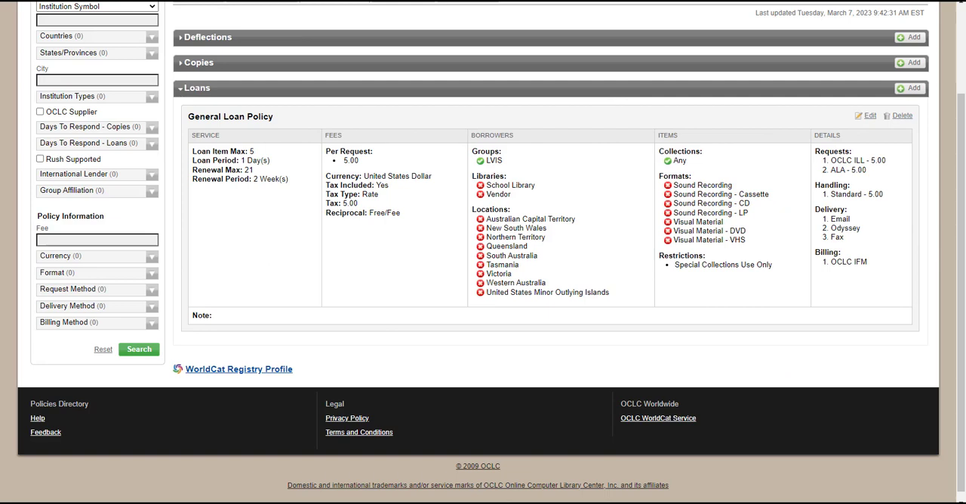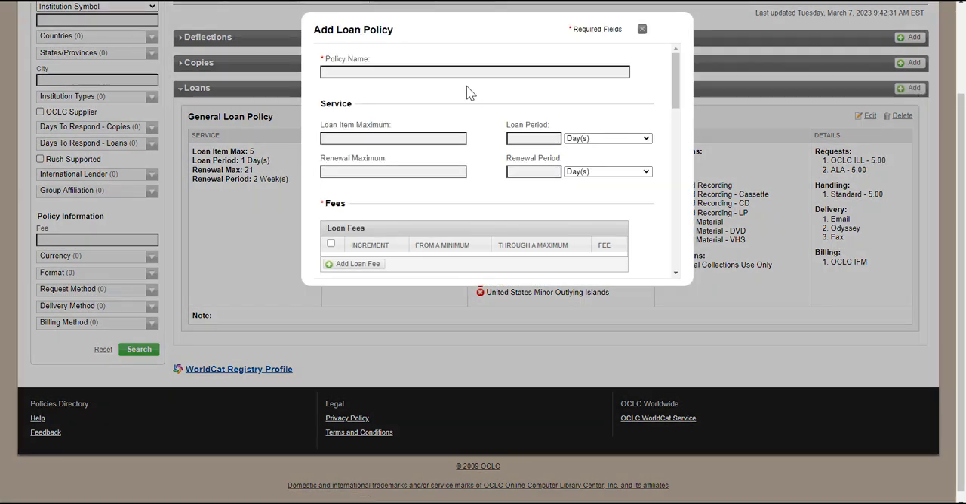The third option under the Policies tab is to set up your loans policies. These policies are for the physical material such as books or DVDs, for example. When you click the Add button located on the right, this form displays where you can enter your policy name, define the maximum number of items for loan, and enter the loan period, then select from the drop-down menu for days, weeks, or month. Then inform the renewal maximum and enter the period in numbers and then define the days, weeks, or month.